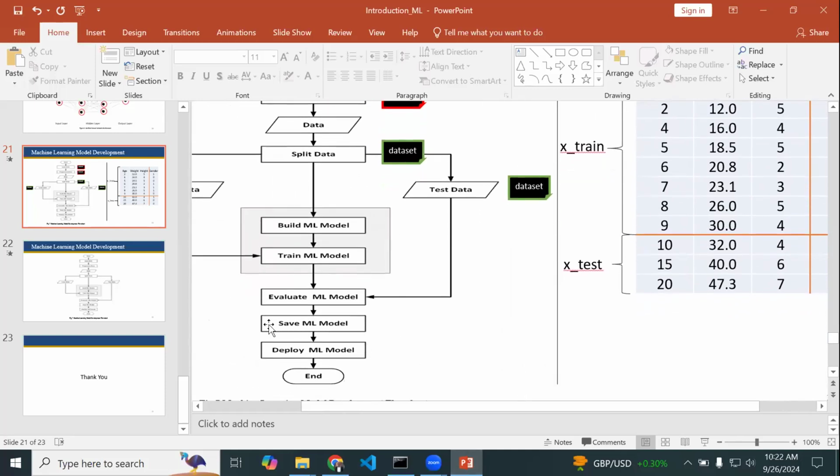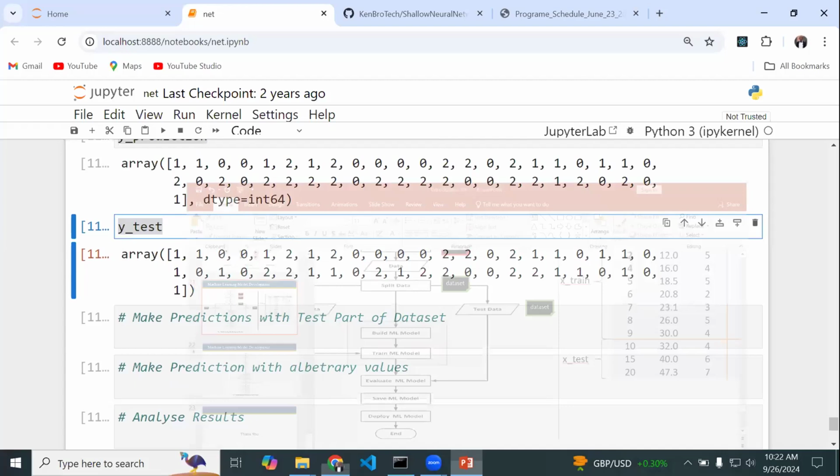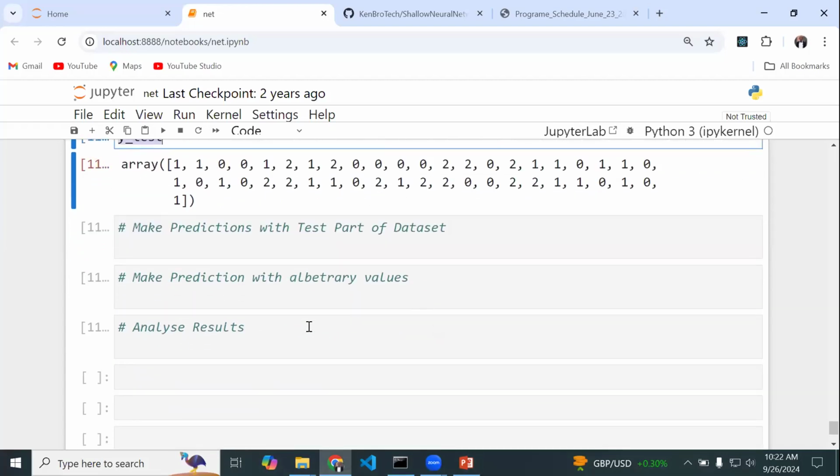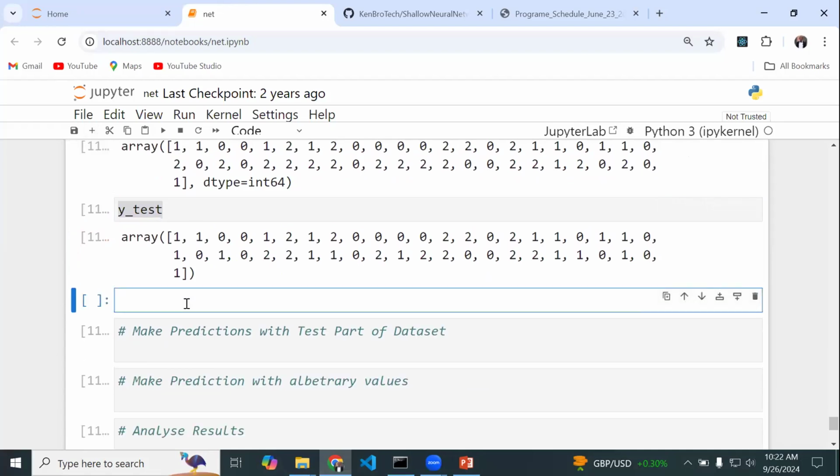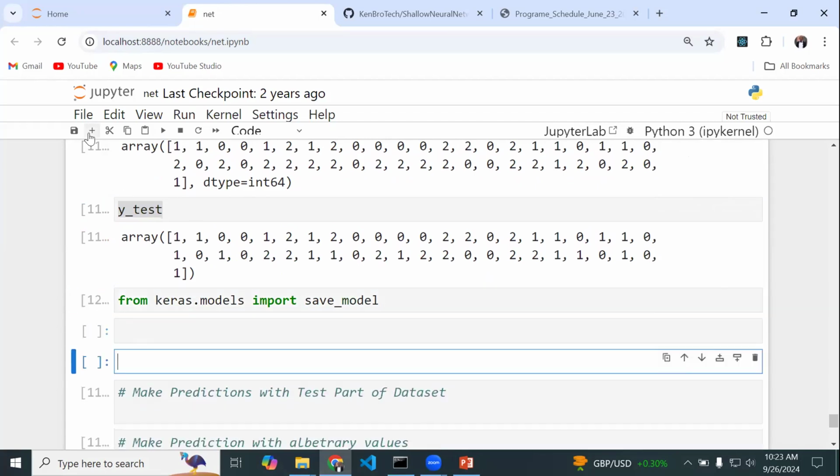So now let's save the model. We can save the model, and then we can do some analysis later on. In order to save the model, we can import from Keras. So I can say from keras.models import save_model. Let me just import this one first. Okay, I run this and everything looks good.